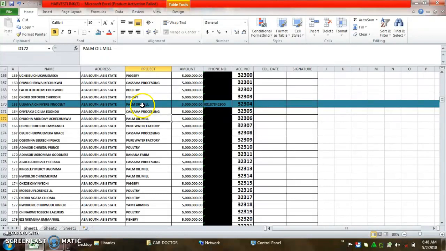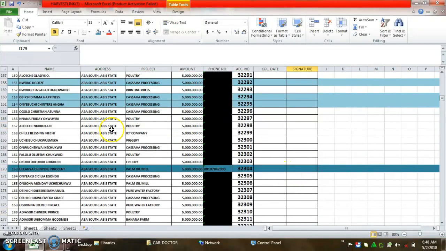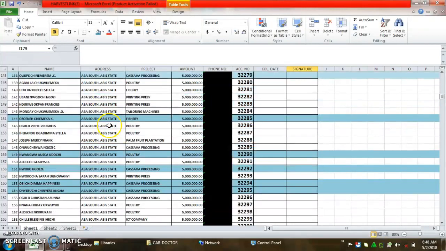This is the color I've chosen to highlight the certificates, the places I've worked for the certificate. It simply means I've been able to work on these areas. I will go to another place. So when you open the soft copy, you will be able to see these ones that are highlighted.